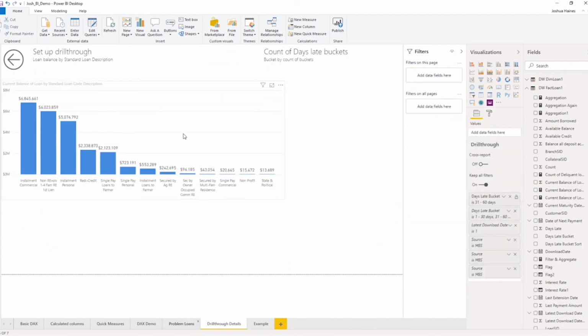It'll take us here and it'll be drilled down to just those standard loan code descriptions that are within that bucket. And it brings in all these filters from the previous page. So if you don't want that to happen, you simply turn off keep all filters. But you got to be careful and just understand what you're doing when you select on or off with this and what it will do to the page.